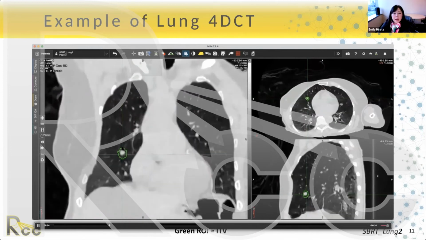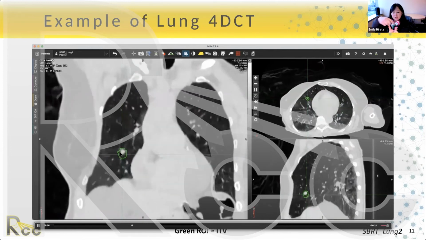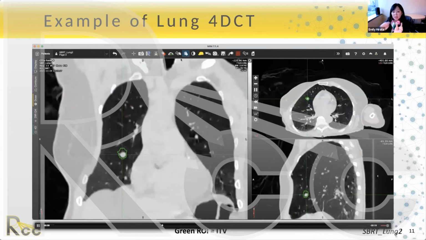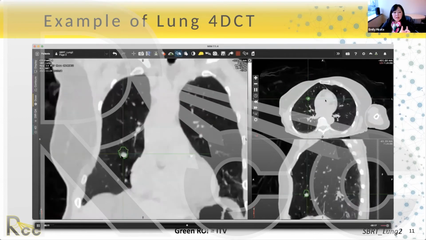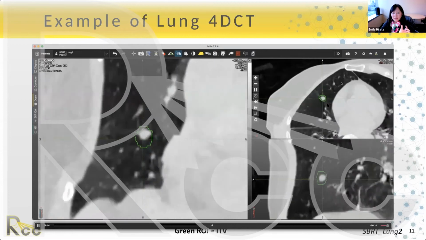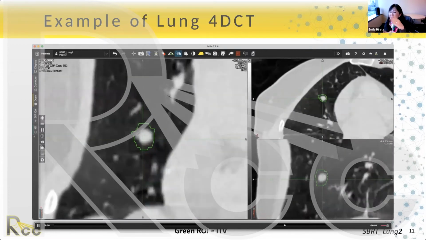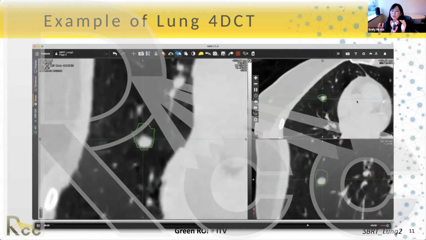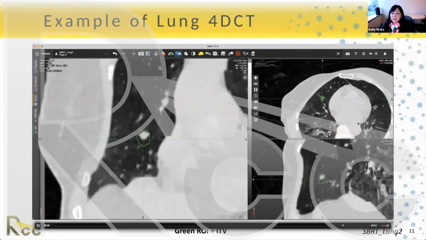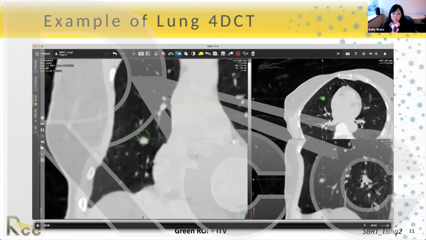So my ITV here is not just a perfect cylinder in any dimension. There's some variation here. There's some asymmetry in these tumors. This is one example, but there are other examples. And the challenge is you don't know until you scan the patient. You don't know how their tumors move until you've got some kind of 4D image acquisition.